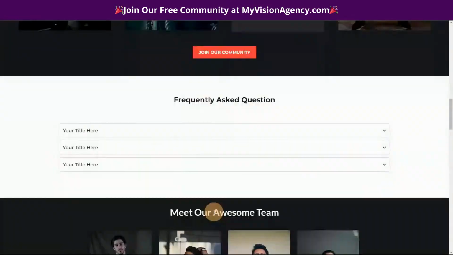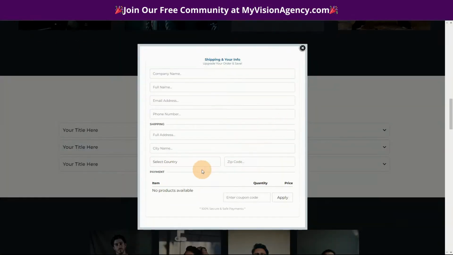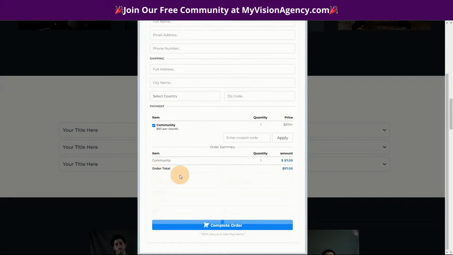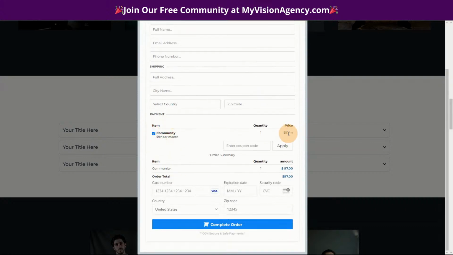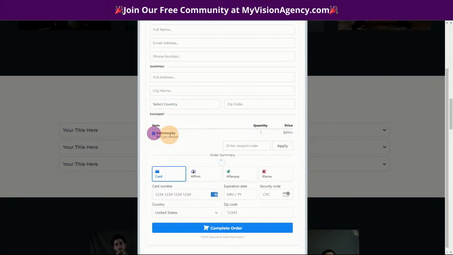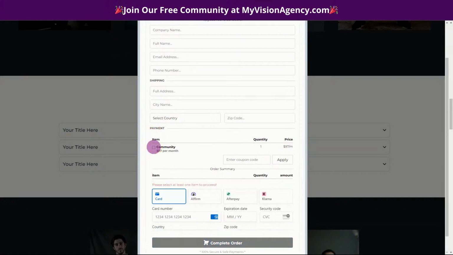There's my, let me click here. There's my product, community, and then you'll see $97 a month. Now you'll also see this little thing is toggled. That's a checkbox that allows you to purchase multiple products. We don't want that, right?